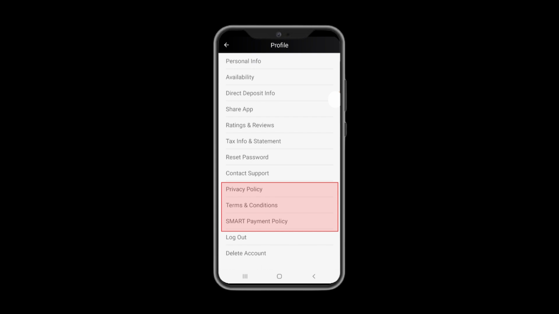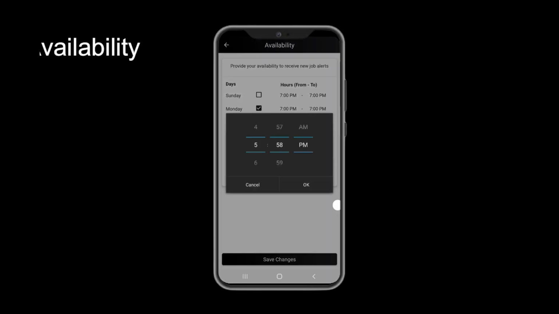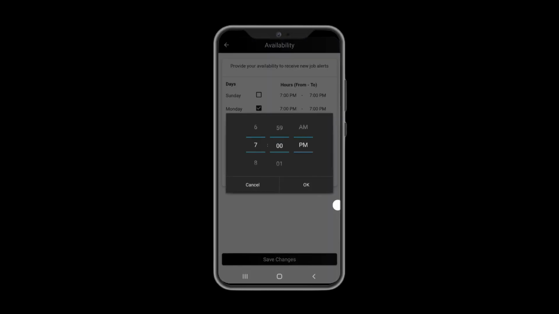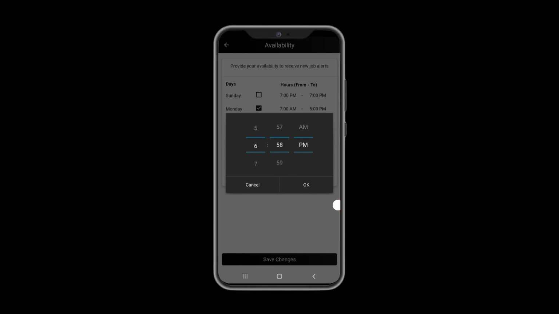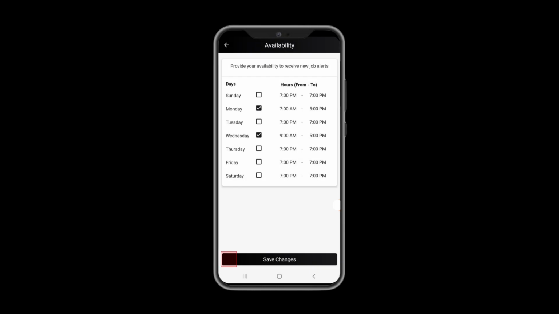Please read those carefully. You need to set up your availability hours by selecting each date you would be willing to work and provide exact hours with AM and PM for every selected day of the week, as shown in this video. Press Save Changes once done. Make sure to stay logged in at all times to receive new job alerts that work with your schedule.